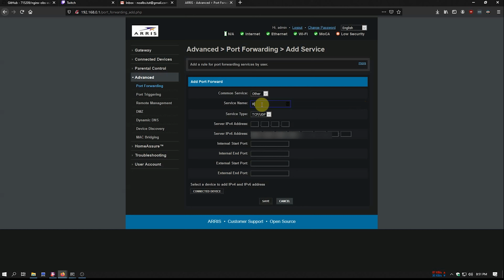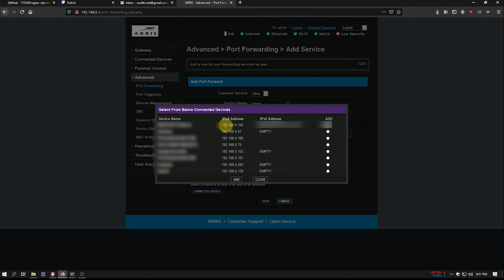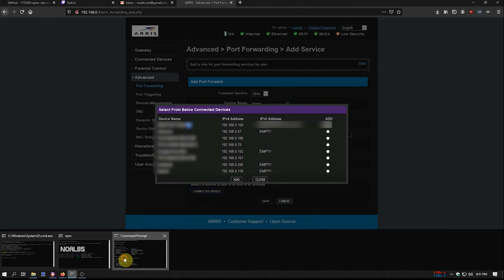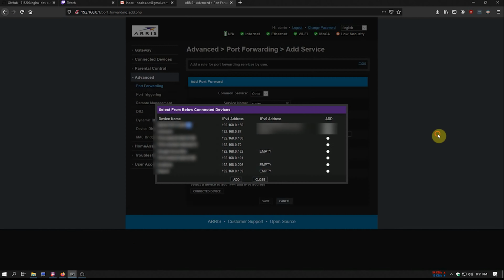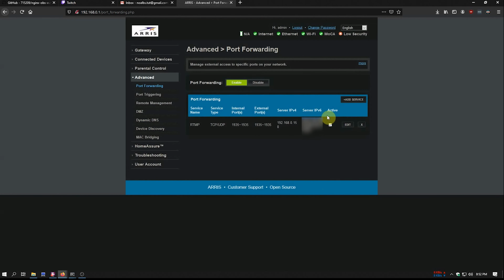All right. What you're going to do is you're going to do RTP. You can name it whatever you want. Find our device. I believe we are 150. So here we got 150. Add internal port. It's going to be 1935. Same with our start end ports. And we got the external 1935. Make sure it's both of them. And save. All right.